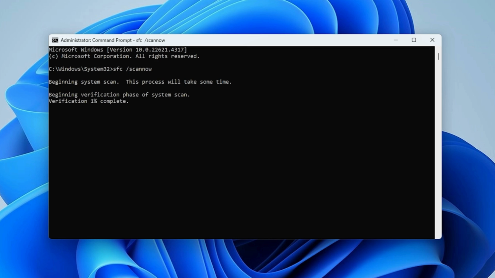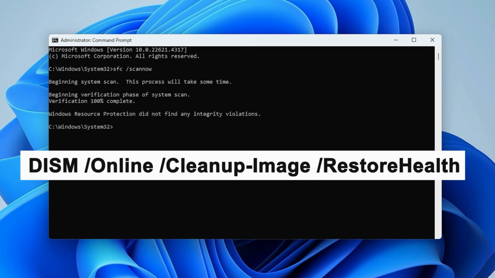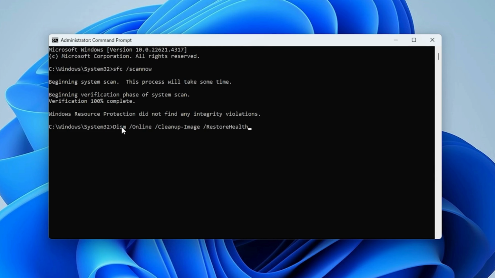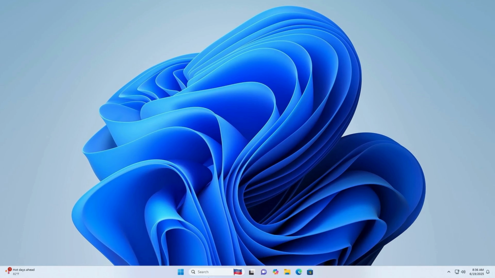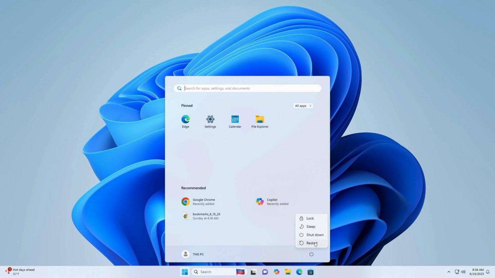Wait patiently while the scan completes. Once it finishes, run this second command. Press Enter and wait for the process to complete. Once the scans are complete, close the Command Prompt window and restart your computer.